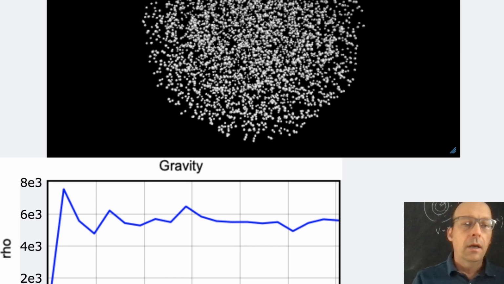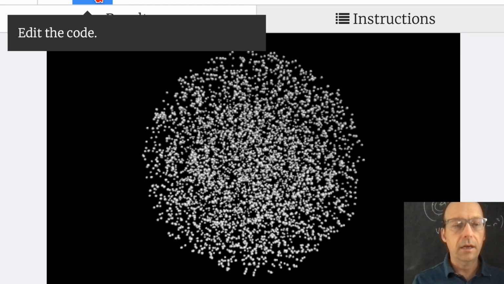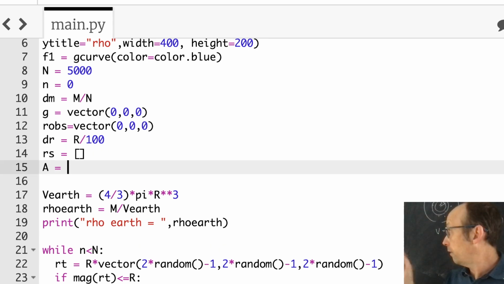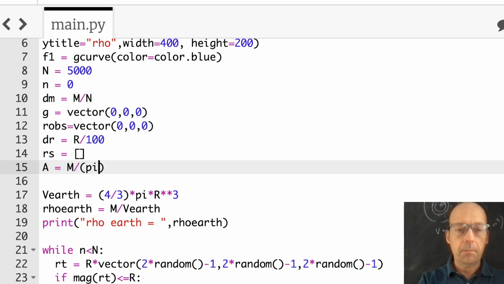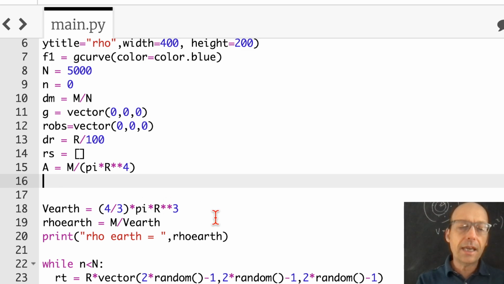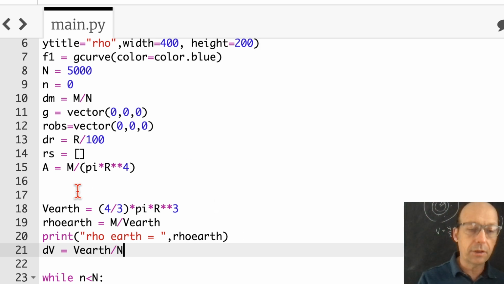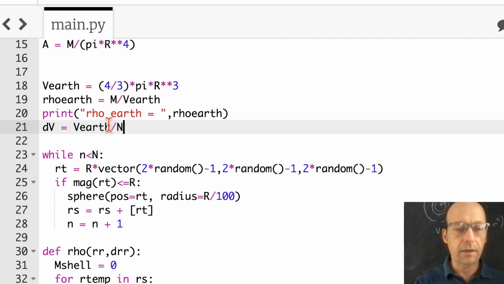Okay. So let's do that up here. So the first thing I'm going to add is this A thing, right? Because I calculated A. What was it? It was m divided by pi times r to the 4th. So that's my A. Now I also have V Earth. I need to calculate dV. So dV is going to be the volume of each element, and it's just going to be the total volume of the Earth divided by the number of pieces. So this will be V Earth divided by n. So instead of my dm, which I'm going to get rid of up there, I can leave it, but I don't think I need it.